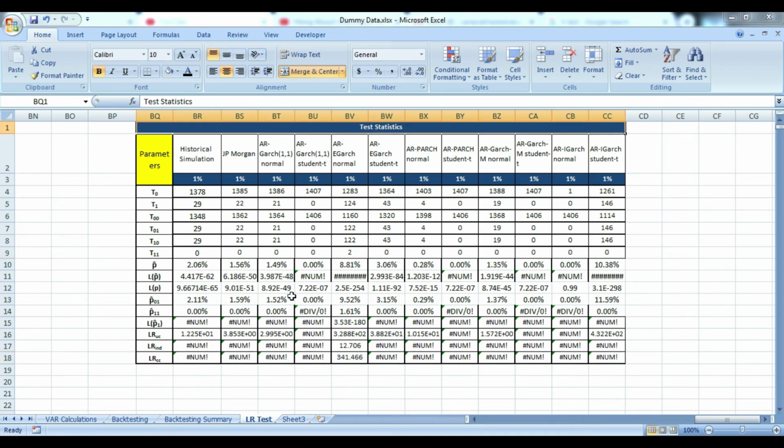Now this table is fully complete. In the next video, guys, I will let you know the final test summary, the LR test summary, which will be another table below this, and then you will get to know which model worked fine and which failed.